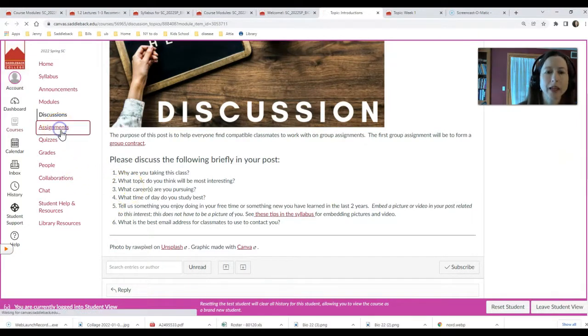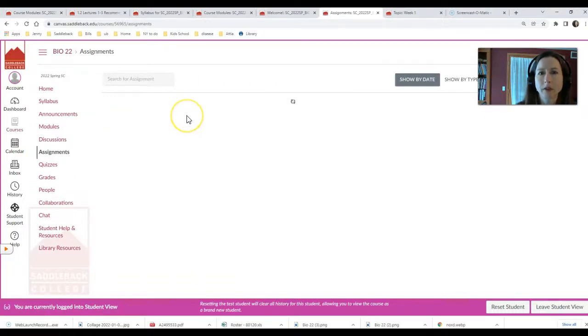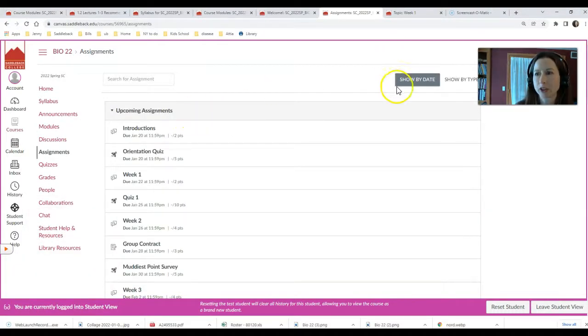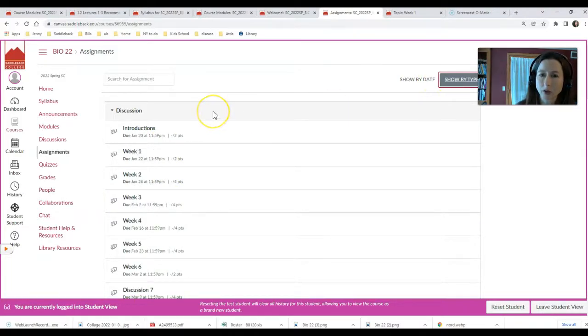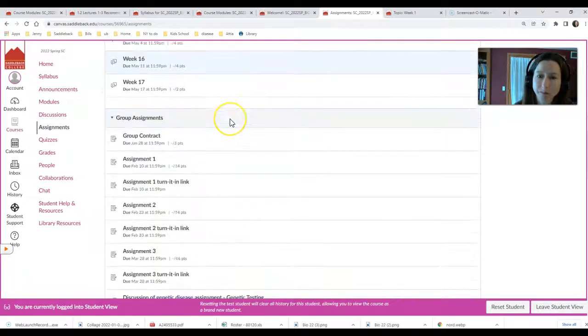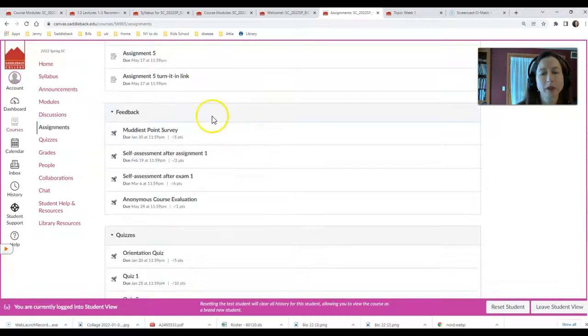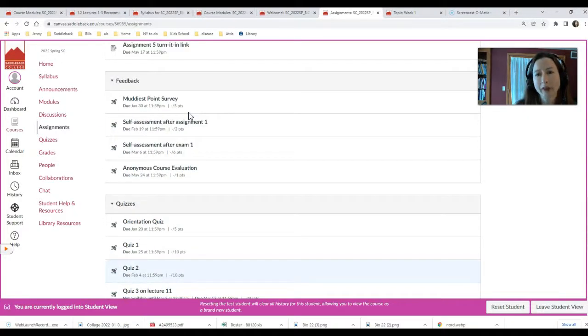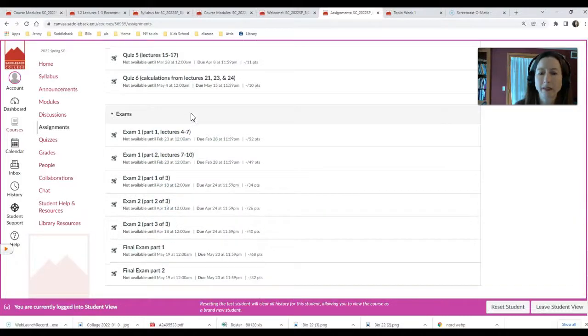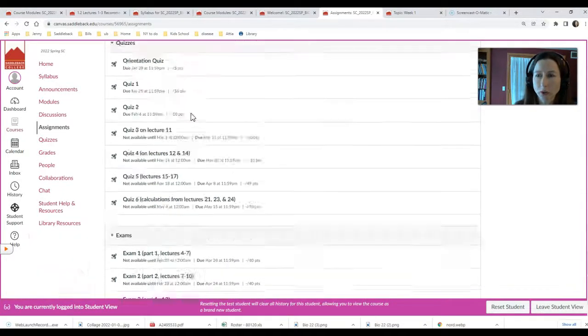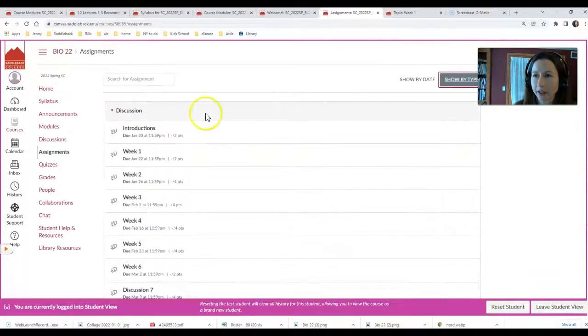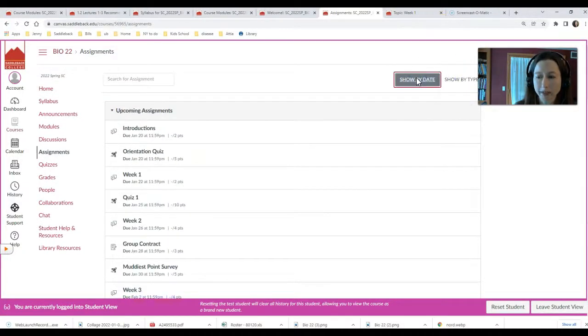One last thing to show you, in the assignments area, the default sort for the assignments area is to show by date. So upcoming assignments arranged by date. Notice you can toggle this to show by type. So we have a discussion assigned every week. There are group assignments. I do ask for feedback, and these are essentially free points. You complete the feedback surveys and you get free points. It's a way for us to communicate. There are quizzes and there are exams. So you can sort it this way in the assignments area at the top, show by type or show by date.